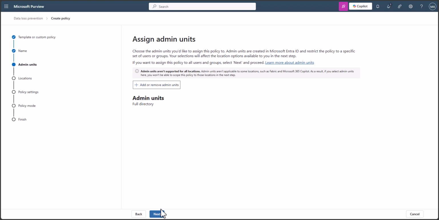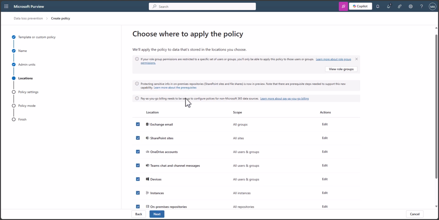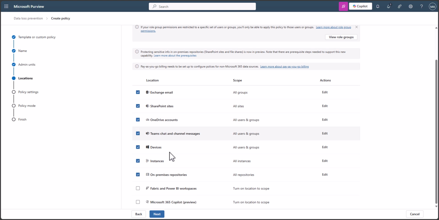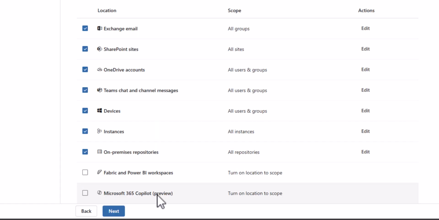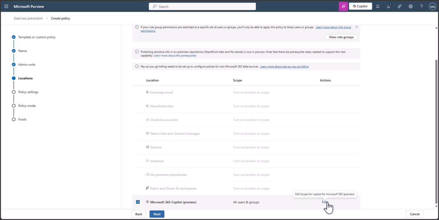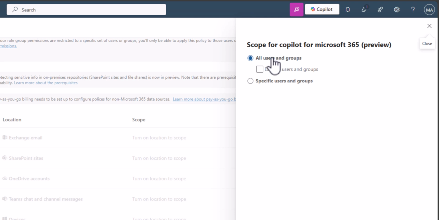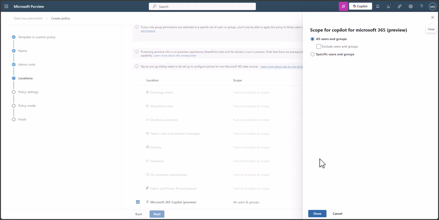Locations will be where we apply this DLP policy, so you will see places like Exchange Online, SharePoint for example, and down towards the bottom we now have a preview location called M365 Copilot, which is what we need. And when we select that, all the other locations get grayed out, which means we can't add in other locations for this DLP policy. This is specific to Copilot. But we can also specify the scope here for inclusion and exclusion of users and groups who apply to this policy, but I'm just going to leave this untouched for this demonstration.